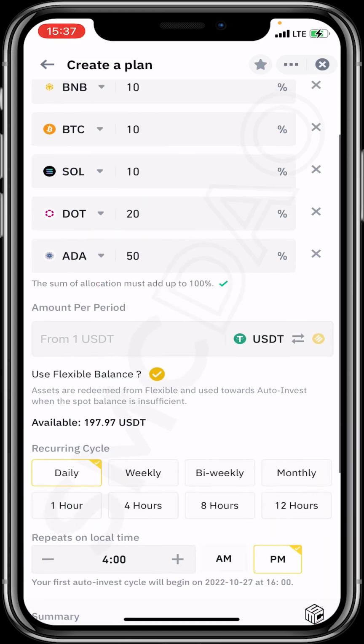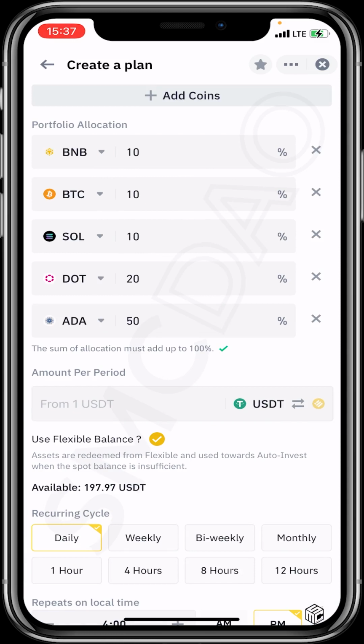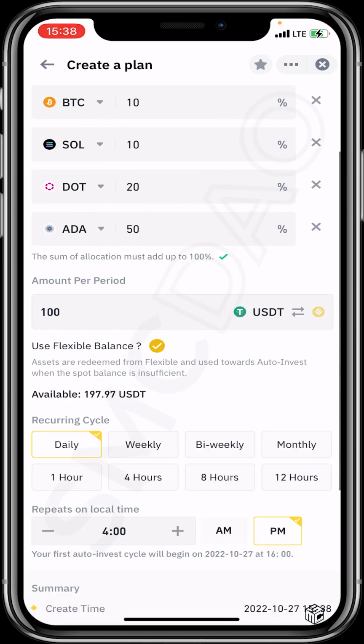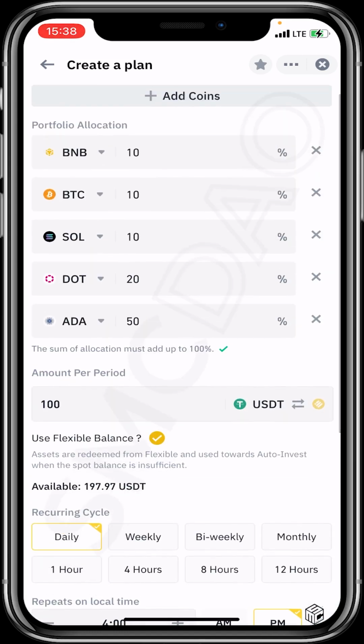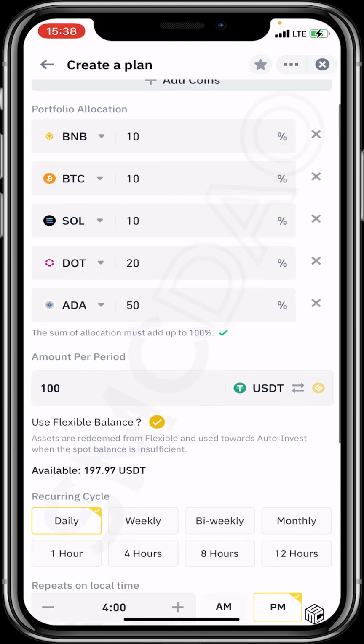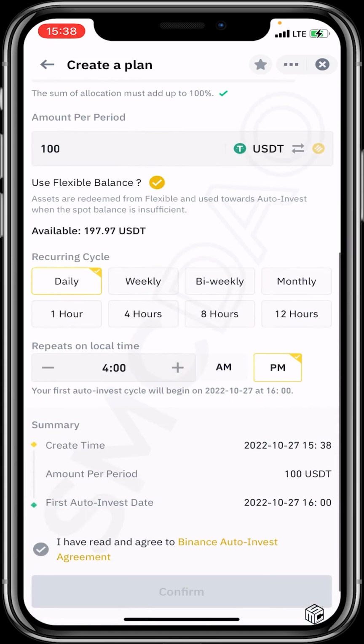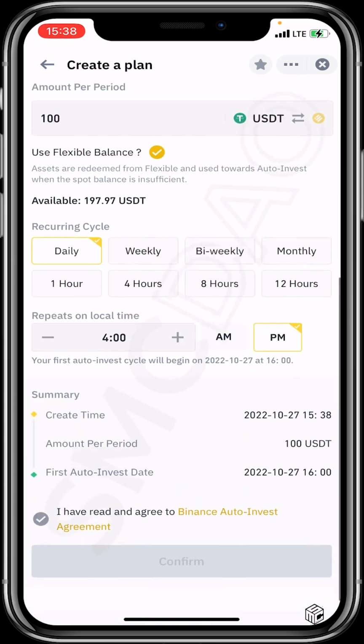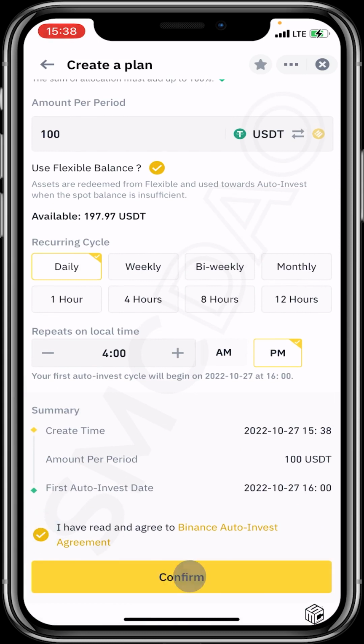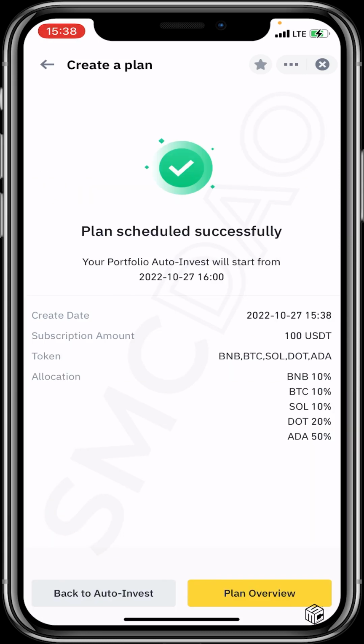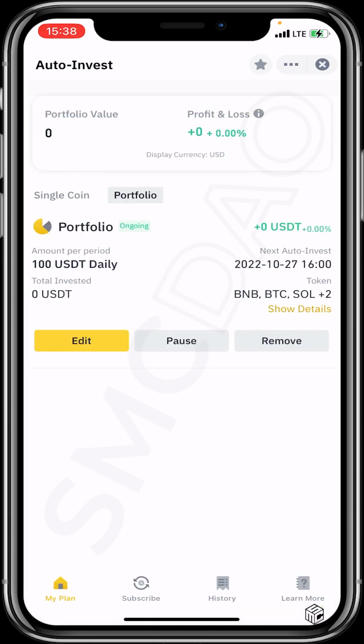All right, so this is how Binance is going to split all of my USDT into these 5 tokens according to the percentage. So let's say I'm using 100. This means out of this $100, $50 will go into Cardano, 20 into DOT, 10 into Solana, 10 into BTC, and 10 into BNB. And this will be done every day at 4 p.m. If I'm happy with this, I understand and I confirm. Now this shows me the overview of what I have scheduled. I can click on the plan overview and this shows me everything like it showed us in the single coin plan.